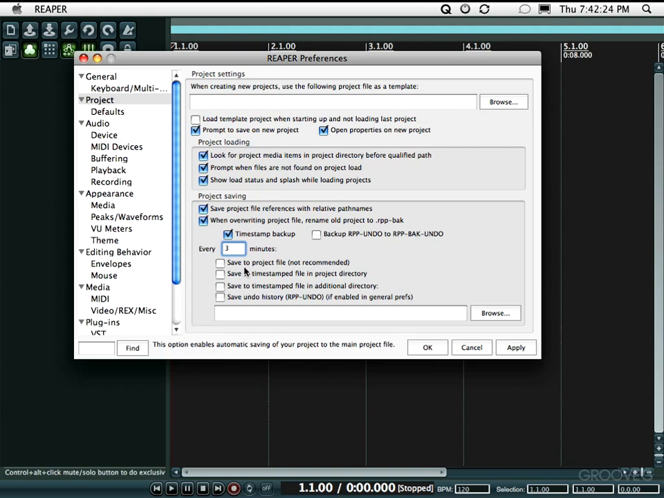Then you have choices for that. Save to project file. It's not recommended to do that because it's going to go over your old file. It's better that it creates a new one. Save the timestamp. Again, it gives you the time that it was saved. I like to choose that. And you can save the timestamp file to an additional directory if you want to put it somewhere else. And then you can browse where to put it. And you can save the undo history somewhere also. And you also have the option of making a whole new folder for all your backups. I'm not going to deal with that right now. So these are your project settings.